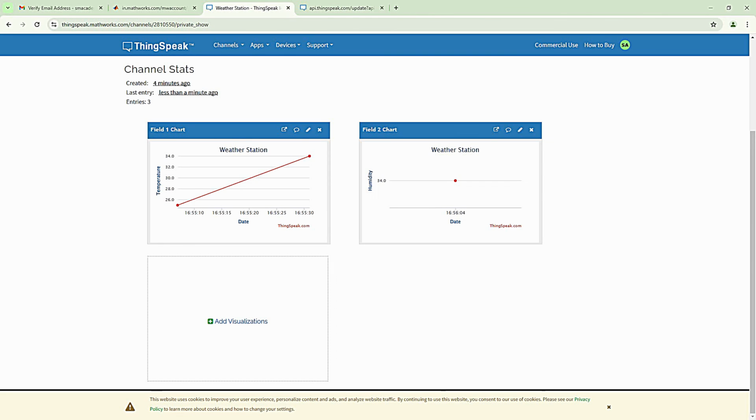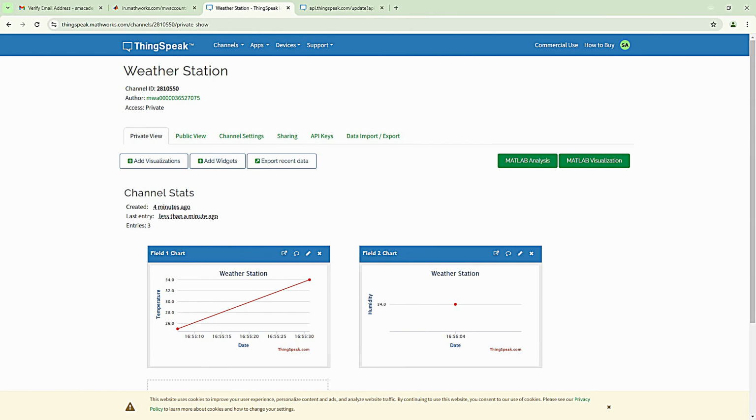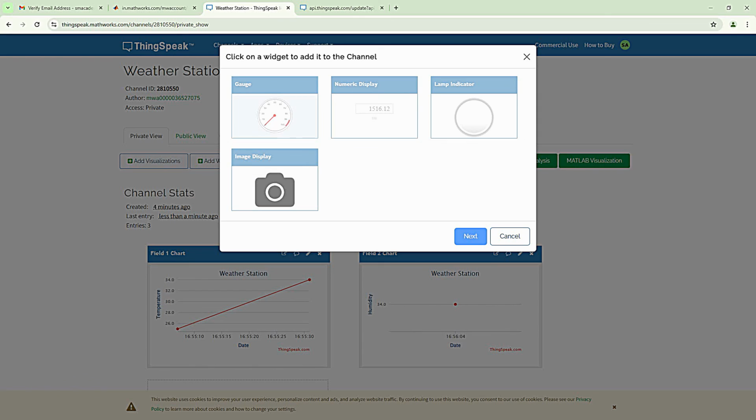So this is how you can play around with channels, and also you can add widgets like gauge, numeric display, lamp indicator, image display, etc. These are all free stuffs in this particular website. Just explore all these things. We will also try to explore all these things to build an application in future videos.